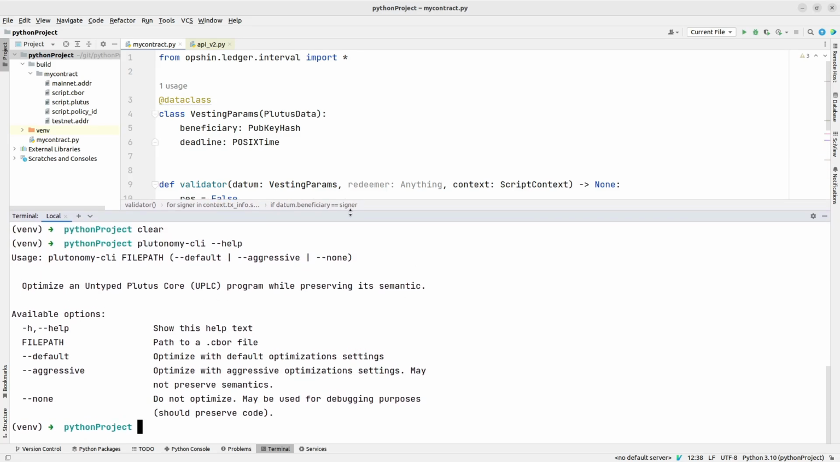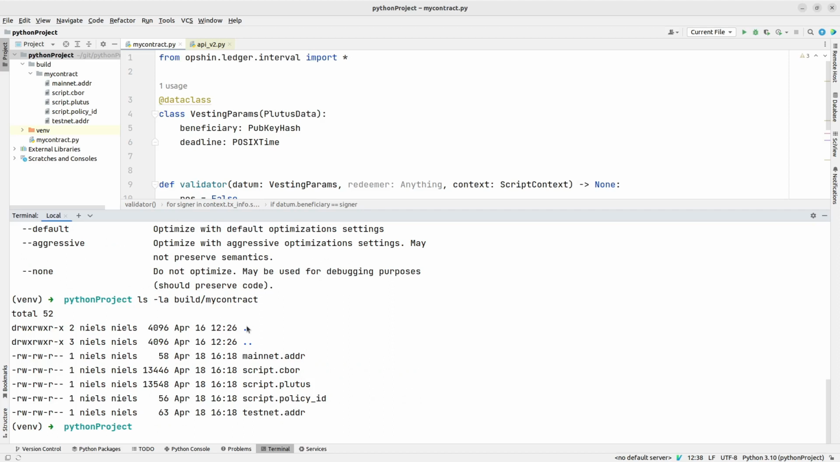It's a command line interface. You can just run it like this. What it does is you pass it the CBOR file of a contract and tell it how to optimize it, and then it will generate a new CBOR file. The CBOR is just a bytes representation of your contract. And if we have a look at build my contract, we will see that this is already quite large. It's 13,000 digits, which is 7 kilobytes.